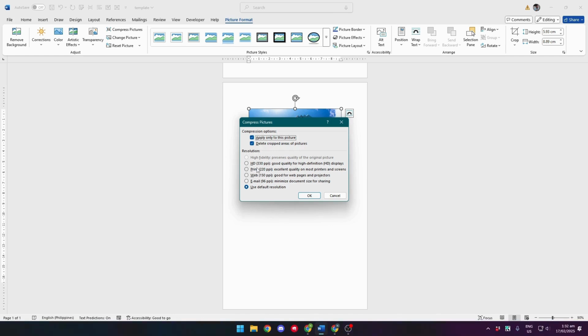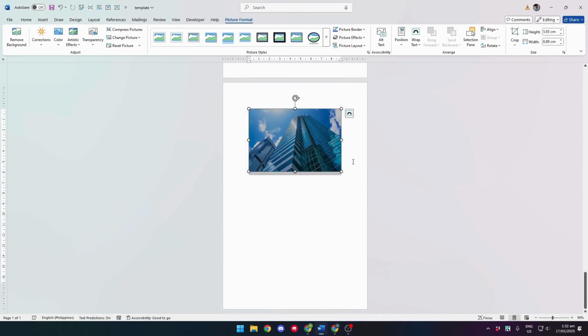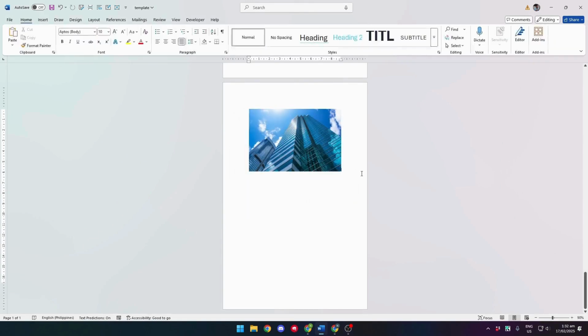You can either choose HD, print, web, or email, depending on how much you want to compress the size and quality of your picture. And that is how you can compress a picture in Microsoft Word.